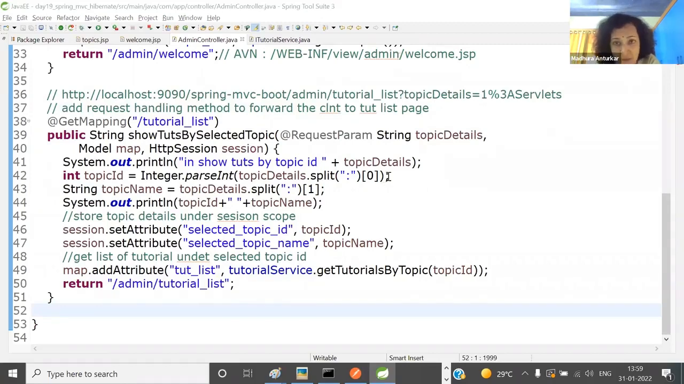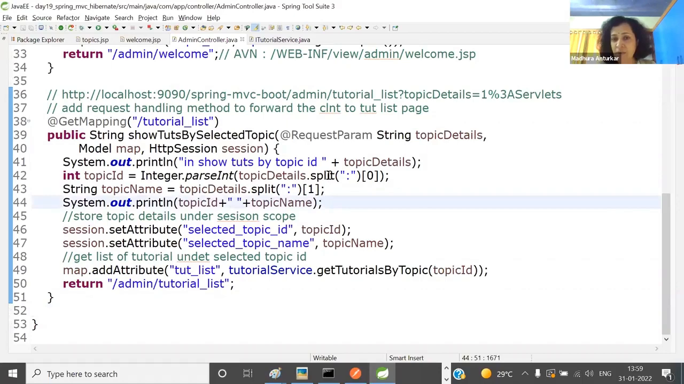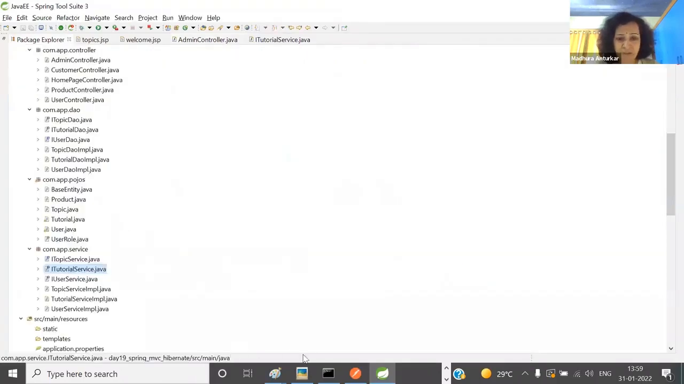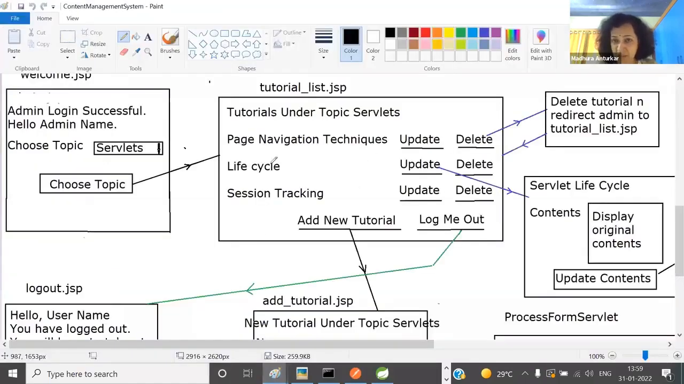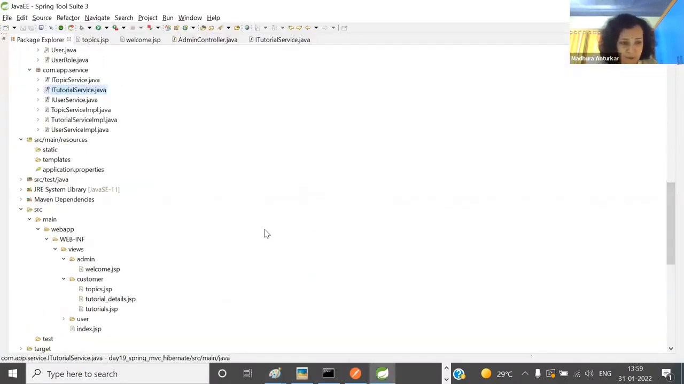If not clear, look at the core Java String class API, or put the cursor here and look at the split functionality. So let me finish the whole thing by adding a page here, tutorial list.jsp. It won't be a final thing we will add. This is the page under construction, right? So the links and all we will add. I just want to see whether the data is reaching properly or not.